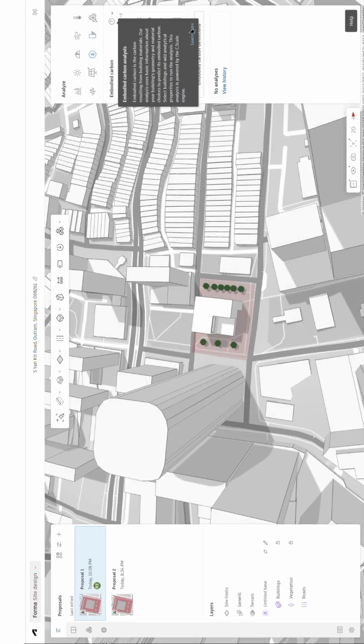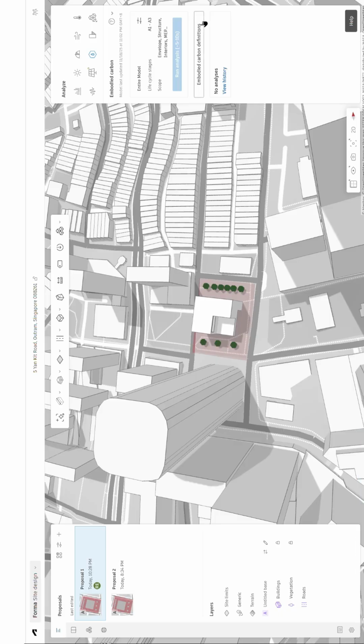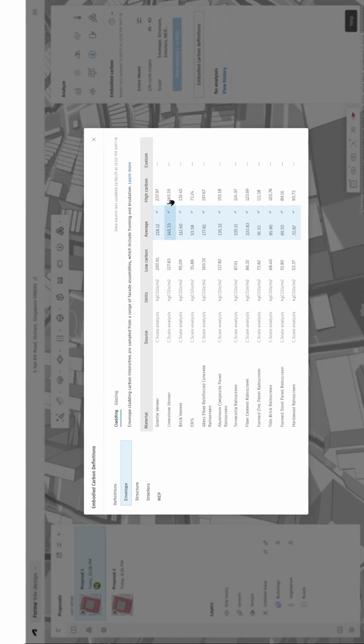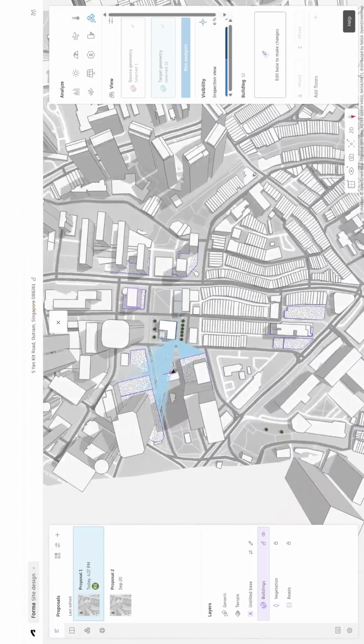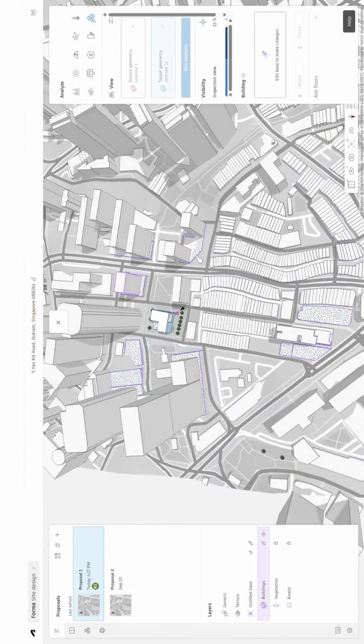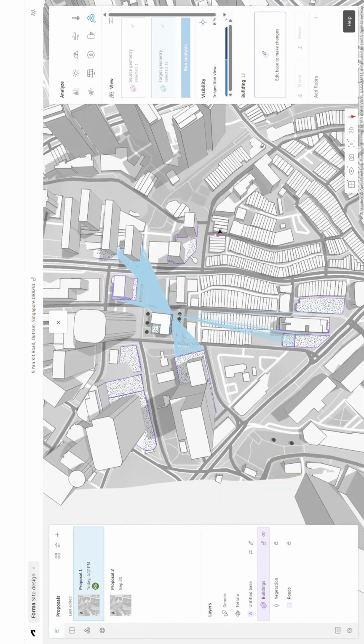If your project is deeper into development, Forma still has you covered. There's embodied carbon analysis, where every building element shows its carbon impact. Super useful if you're designing sustainably or need to justify material choices. Plus a whole library of plugins such as view analysis and other extensions you can add depending on your project demands.